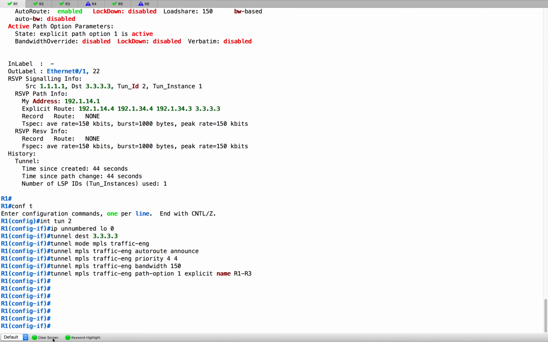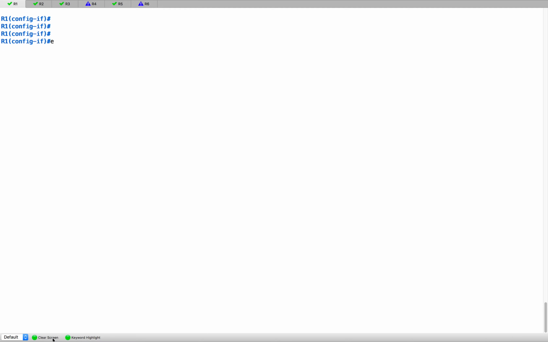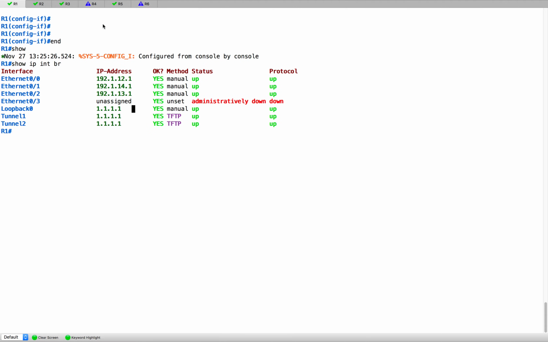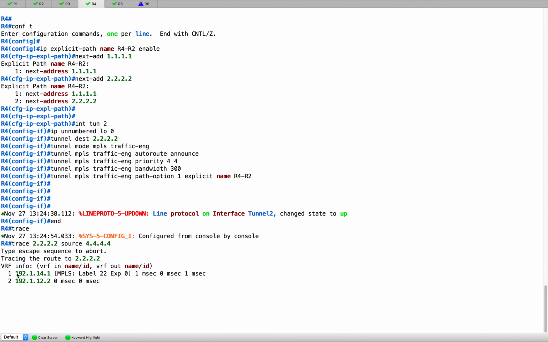Meanwhile, I just want to check if this tunnel is good. Show IP interface brief. Yep, the tunnel 2 is good. Okay. So yeah, this is what I was telling. See, it's going to R1 and then going to R2, exactly as our plan.